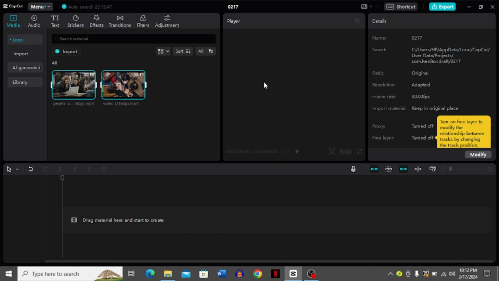How to add a mask in Capcut on PC. Hi guys, in today's video I'm going to guide you on how to add a mask in Capcut on PC and Mac. So let's dive in. You can follow the same process for both.